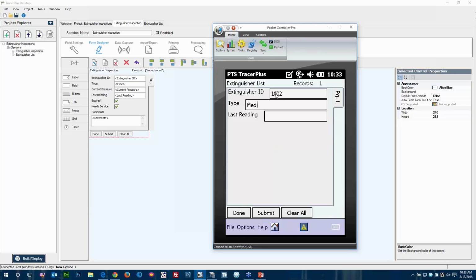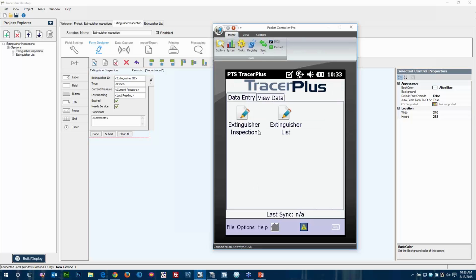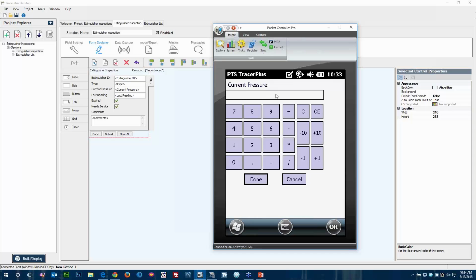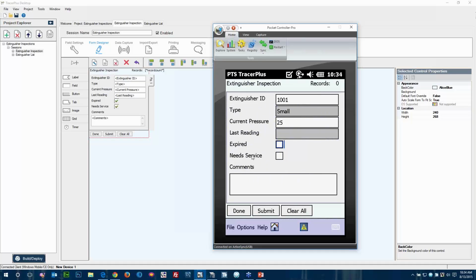Say this is a medium-sized extinguisher, and we'll do one more. We will call this one large. All right, so now if I were to scan an extinguisher, it should be able to look up that type, and then it'll jump to our current pressure. So we'll say pressure of 25, and we'll submit.